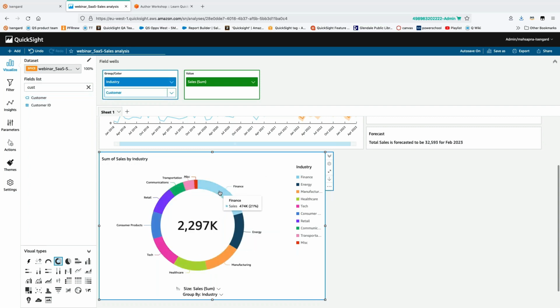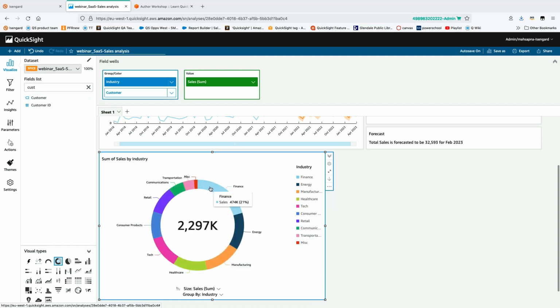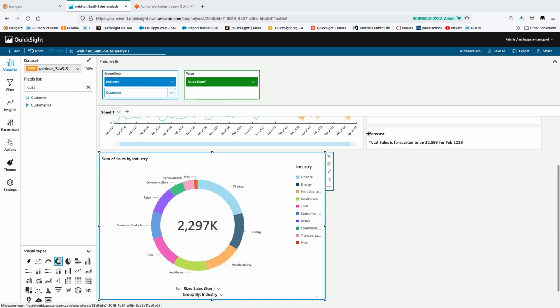Another way you could drill down is by clicking right on the donut slices and say drill down to customer, and then drill up to industry. So a left click drill down and drill up also works. So various ways to navigate from industry to customer.